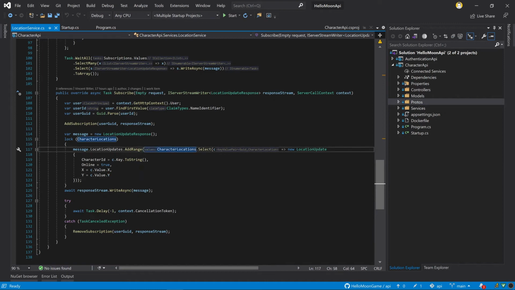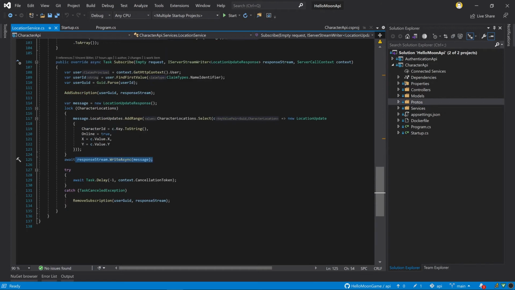It gets all the character locations and creates an update object, and then it sends it to you in one big message. And of course, later on, we will have to look into optimizing this, because we only want to send updates to the people that are near you. So you only get the characters that actually fit on your map.